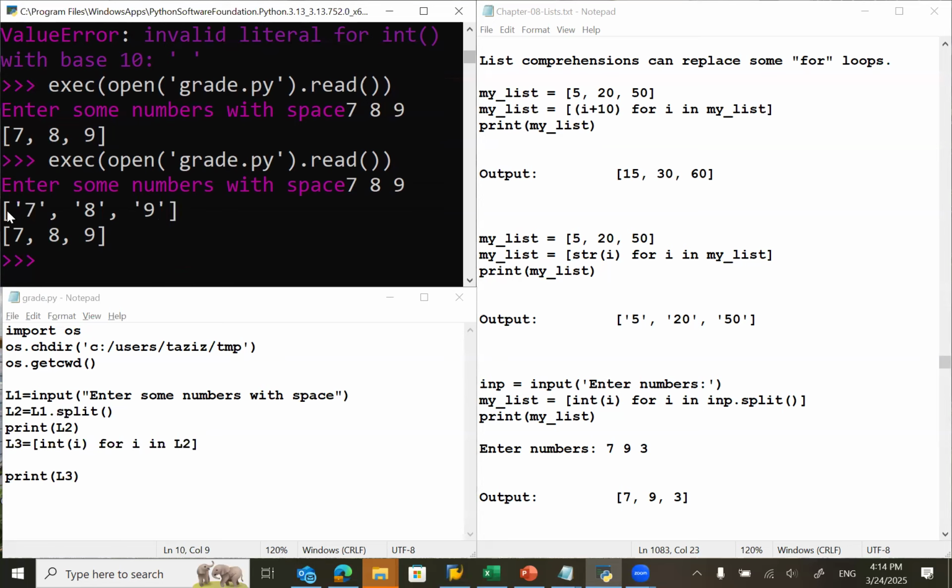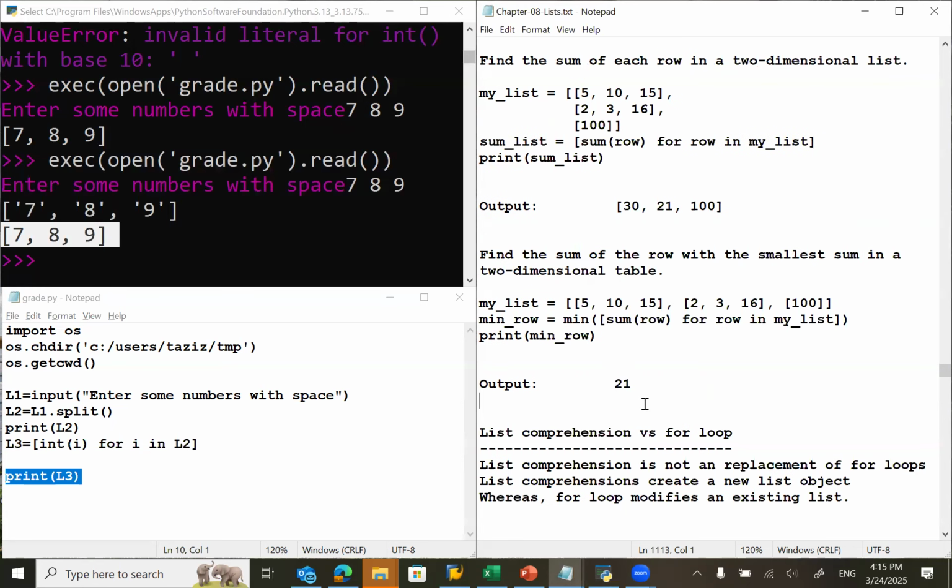If you see here in L2, split is providing me strings. So I got a list of strings, and I'm reading them and converting them to integers. It becomes part of another list, which is L3, and now I print L3, which is this part. Okay, so you have to keep this in mind a little bit.